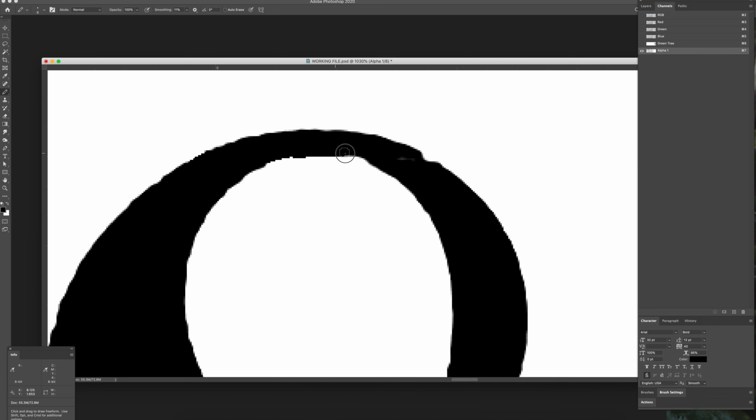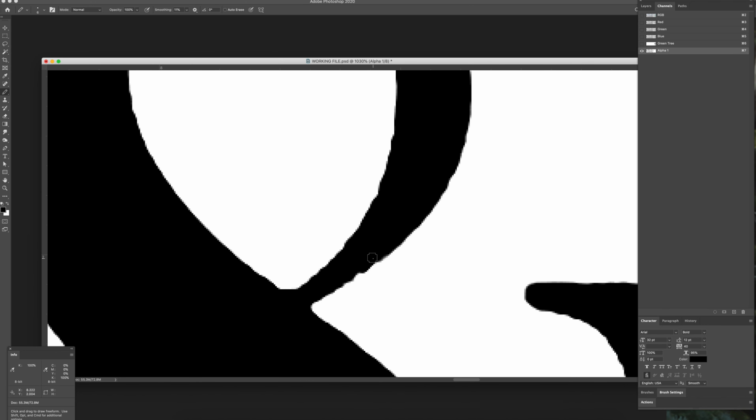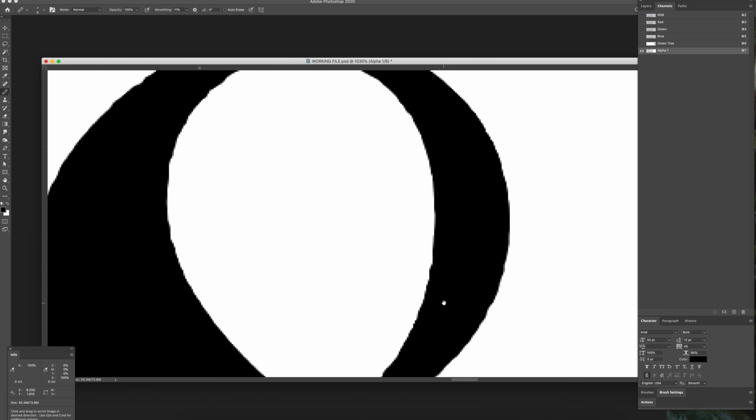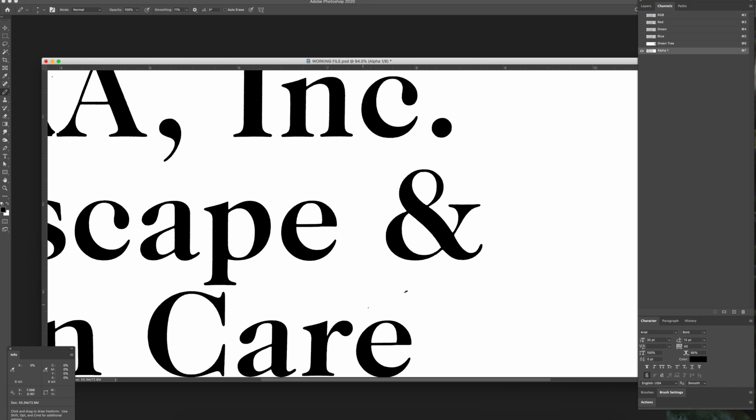Most people would prefer to retypeset it, myself included, but that's a little too easy, and I need to show you how I would handle certain things.